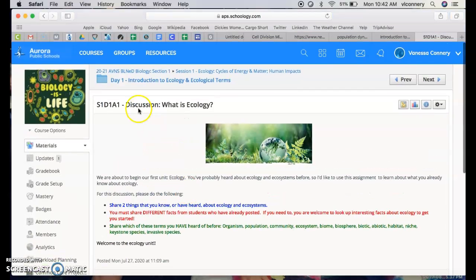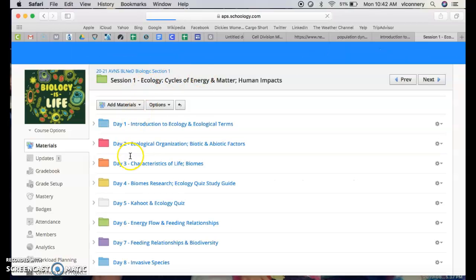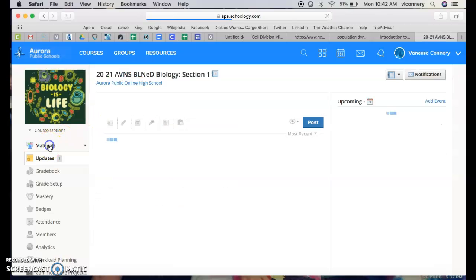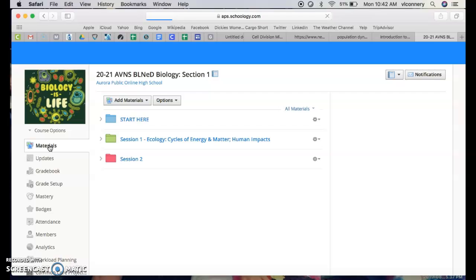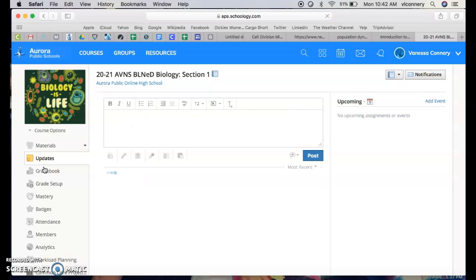And then as you complete assignments, you'll submit them through Schoology, and I'll talk about that in a different video. But I just wanted to give you some basics for logging in and then kind of navigating through Schoology to find what you need. But remember, materials are where you find classwork. Updates are where you find important information.